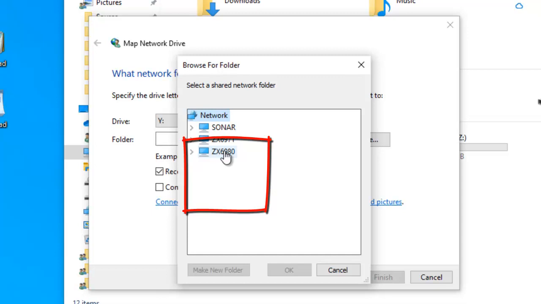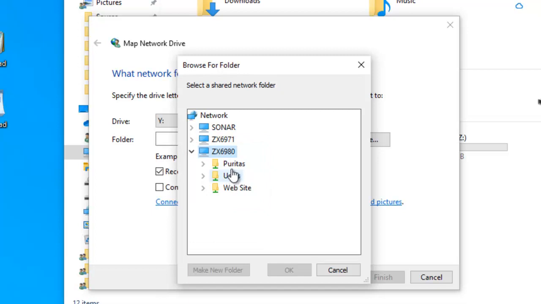Anyway, I'm going to choose the ZX6980. Let's see what happens. There we go. And then I have 3 shares set up on that computer: Puritas, Users, and Website. If you don't have shared areas on the target computer, again, it's game over. You have nothing to map to. I don't have time in this video to show you how to create shares or how to make computers appear in the network window, but maybe that will be a good topic for a future video.